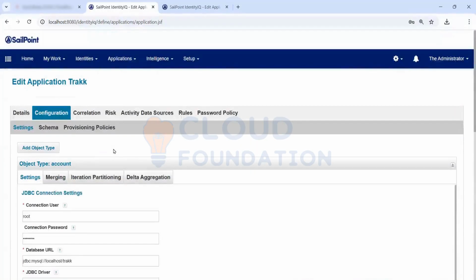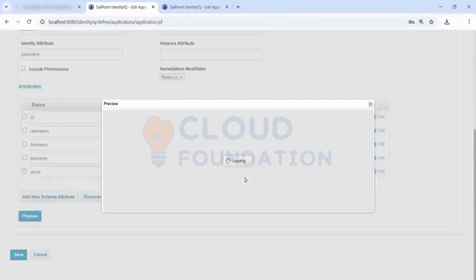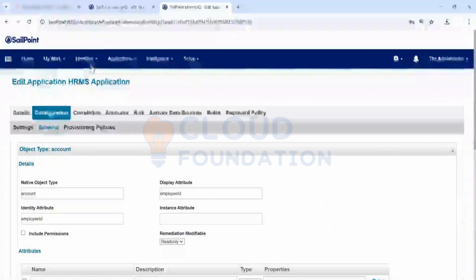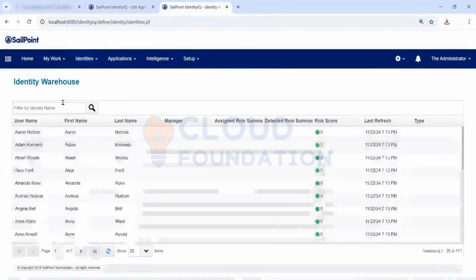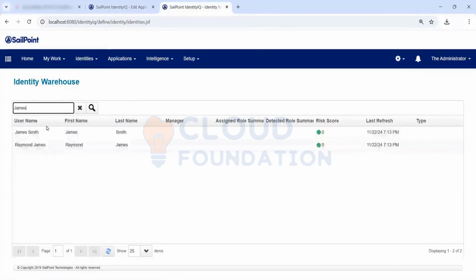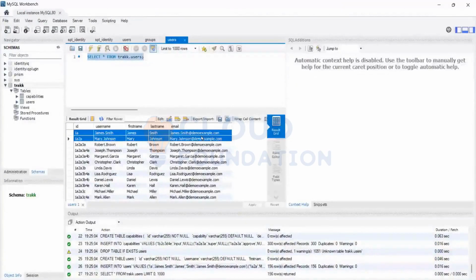Yes. What if I say James Smith is a user who already has an account on the track application, and in SailPoint, James Smith already has an identity? What will happen in this scenario? Now, if we aggregate the user accounts from the track application, do you think a new identity is going to be created?